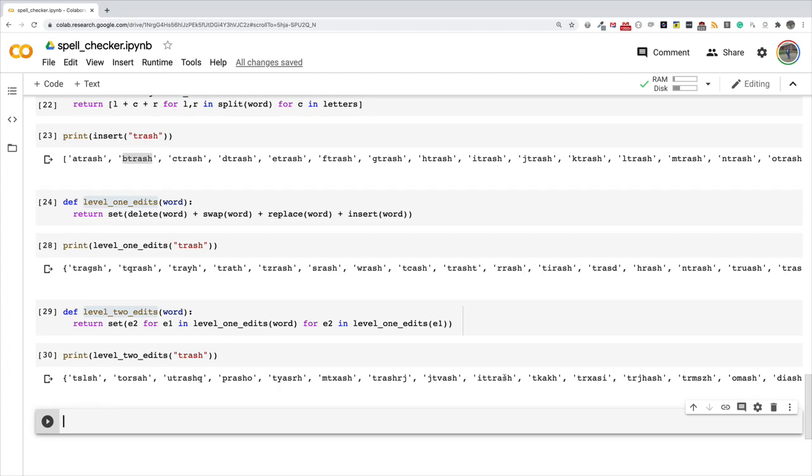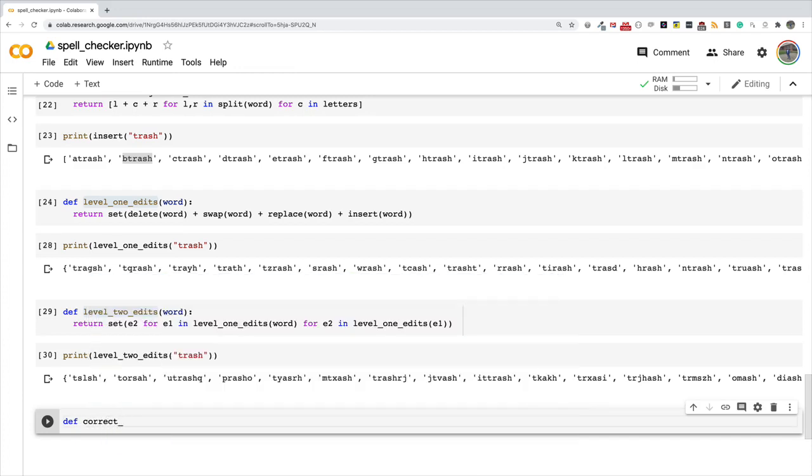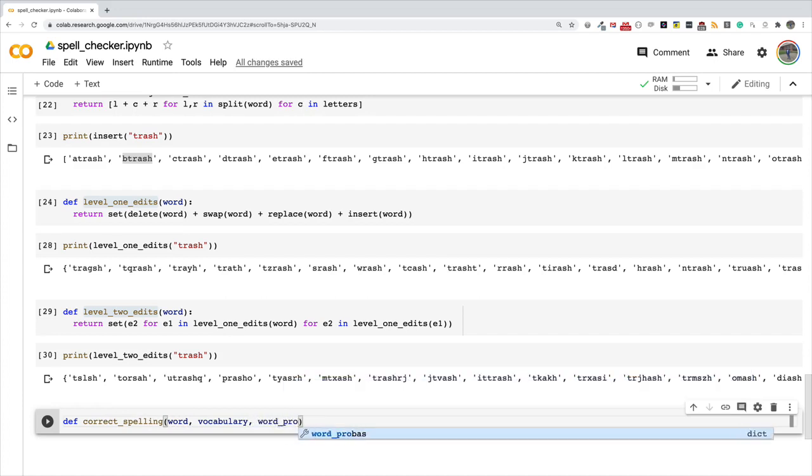Let's write a function that, given a word, a vocabulary, and word probabilities, is going to come up with what it thinks is the correct spelling for the misspelled word. Okay, so let's define a function and let's call it correct spelling. So you give it a word, we give it a vocabulary, we give it word probabilities.